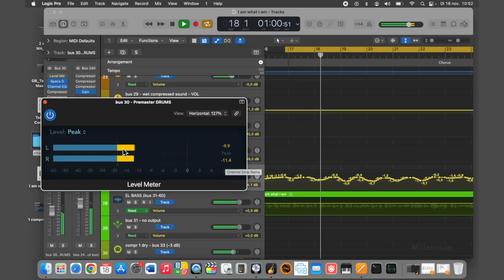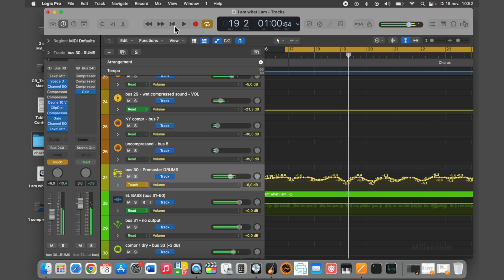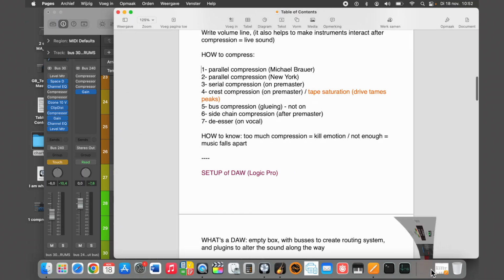I think this drummer had about 10 dB of dynamic range, and the vocalist had about 10 dB of dynamic range too. I want to make the dynamic range of the drummer a bit smaller than the vocalist. It's a choice of mine. It's just something you decide by ear.